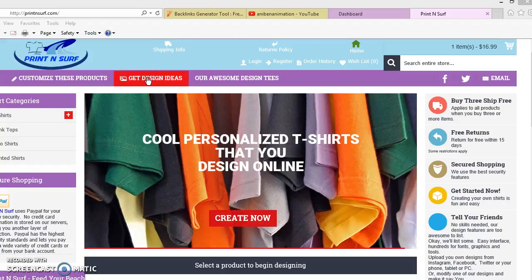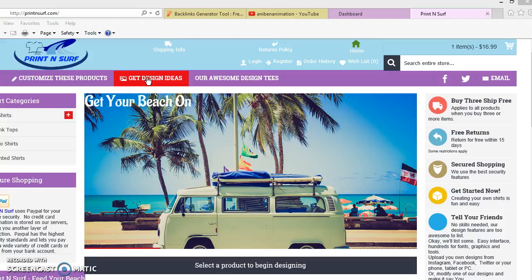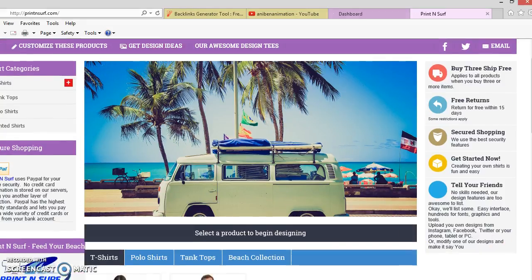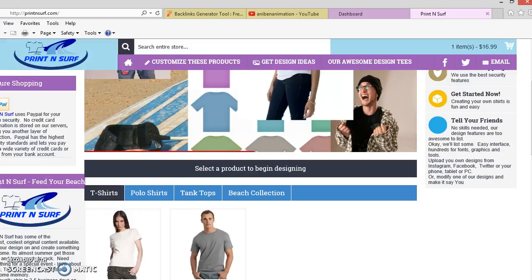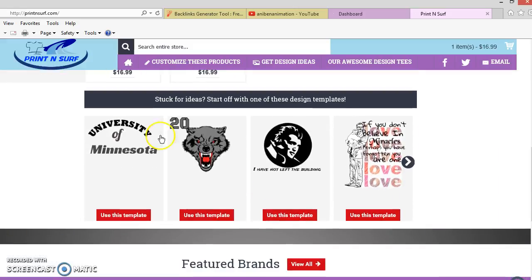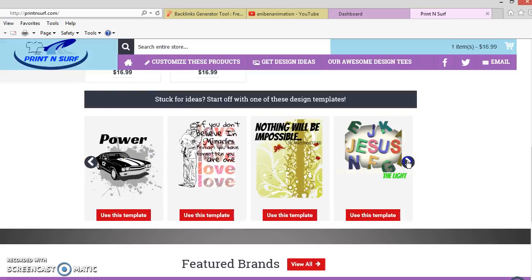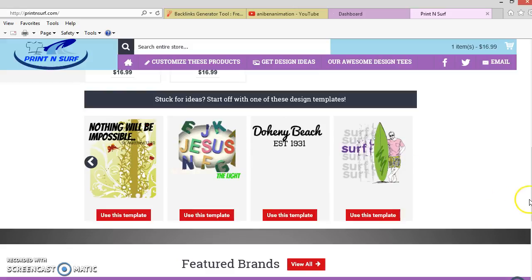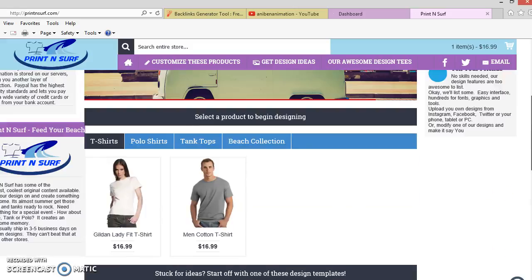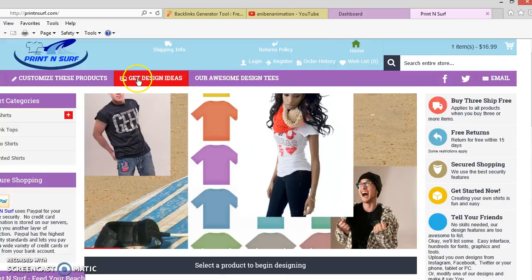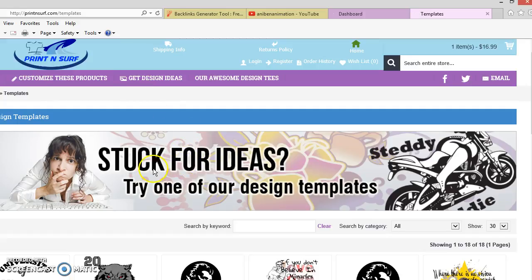One, you can click on right here, Get Design Ideas, or you can scroll down the page and look at the design ideas down here at the bottom and scroll through those with the arrow. So a couple of different ways to go look at them to see what you want to do. I'm going to go back up to the top here and click on Get Design Ideas, and you'll see that you get a little bit bigger of a page to look for here.